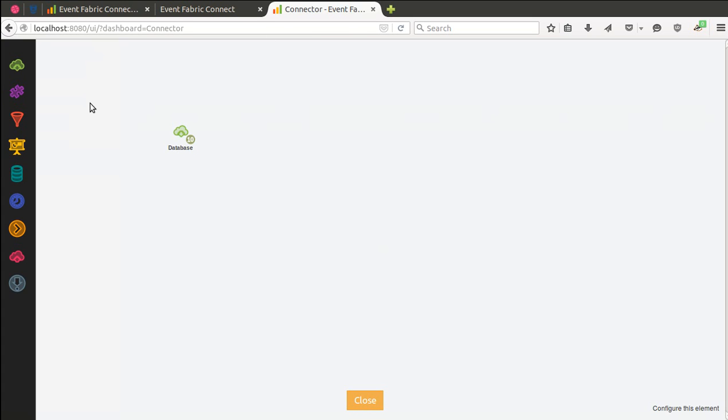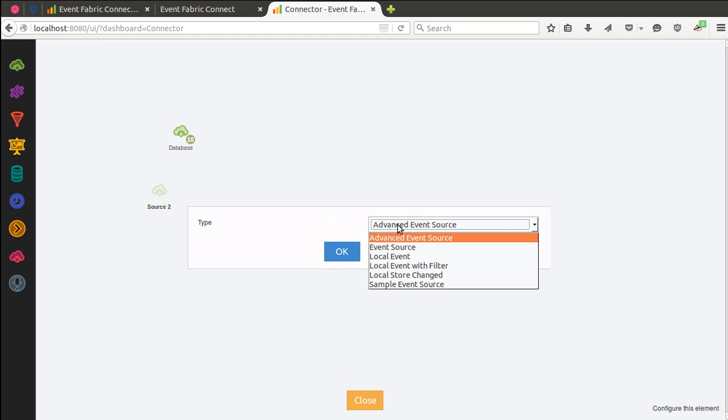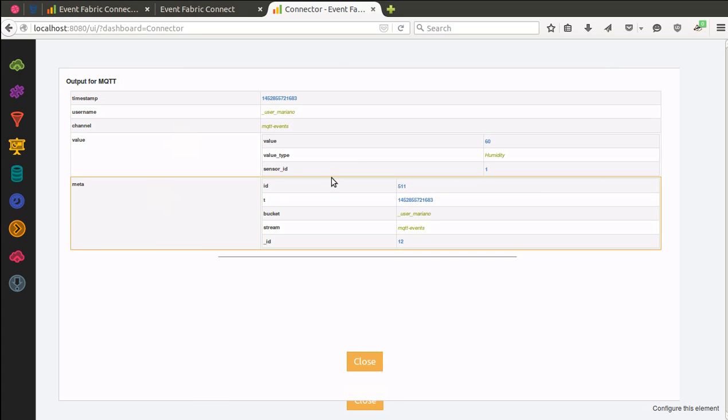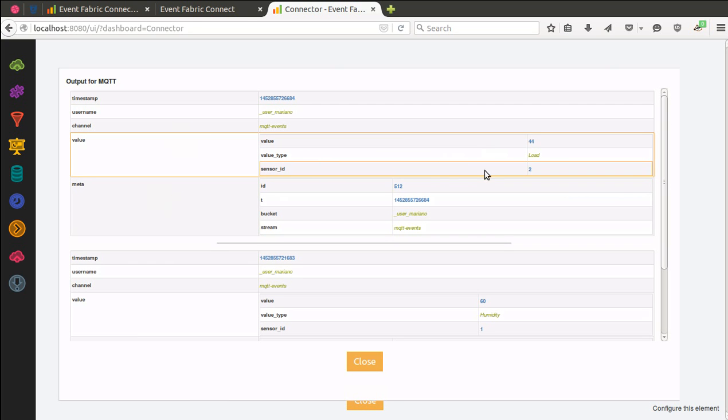Let's go back to MFabric, drop another source, select the event source, channel will be MQTT events, click OK, let's name it MQTT. Now we have information. Here we can see we have sensor ID, value type, and value. The sensor is showing humidity, some load, some temperature.